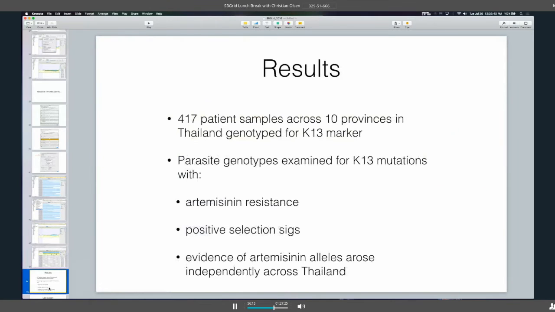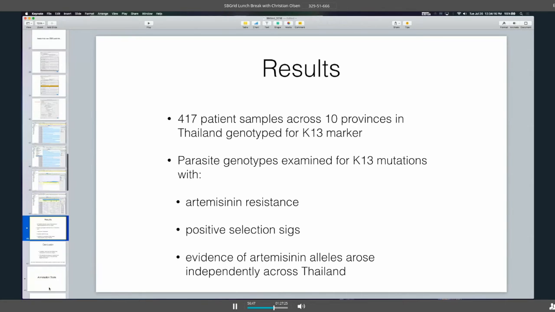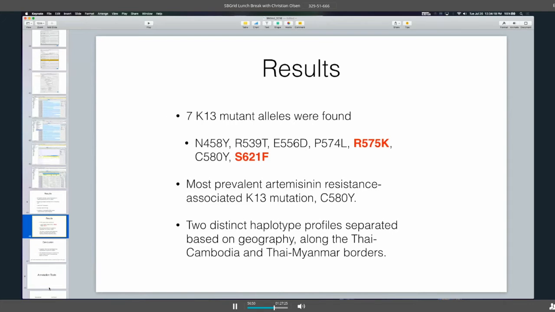Okay. Now, the results of this particular workflow that we did a study. We were able to take a look at 417 patient samples across 10 different provinces in Thailand that were genotyped for this K13 marker. And we were able to specifically look at artemisinin resistance. We were able to look at the positive selection signatures, as well as confirm or establish a nice case for evidence that artemisinin alleles arose independently across Thailand.